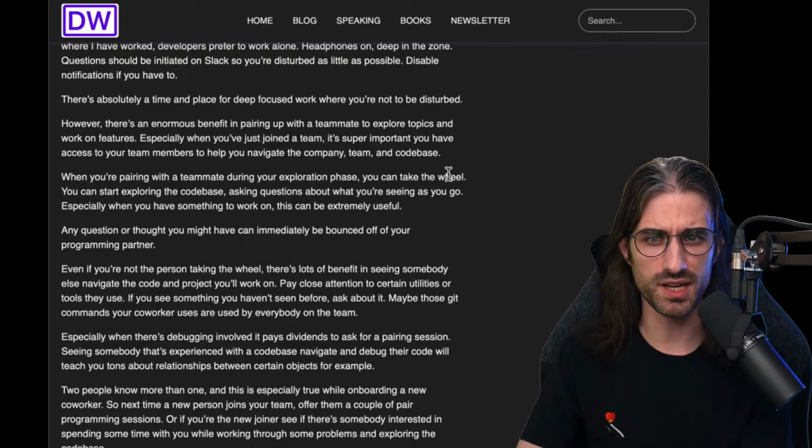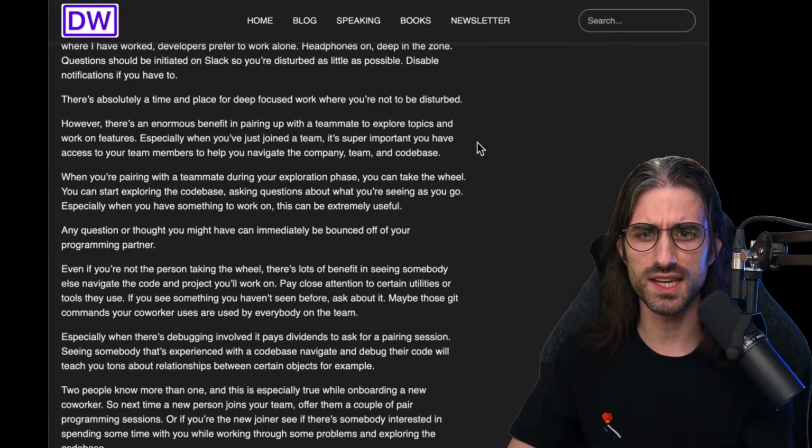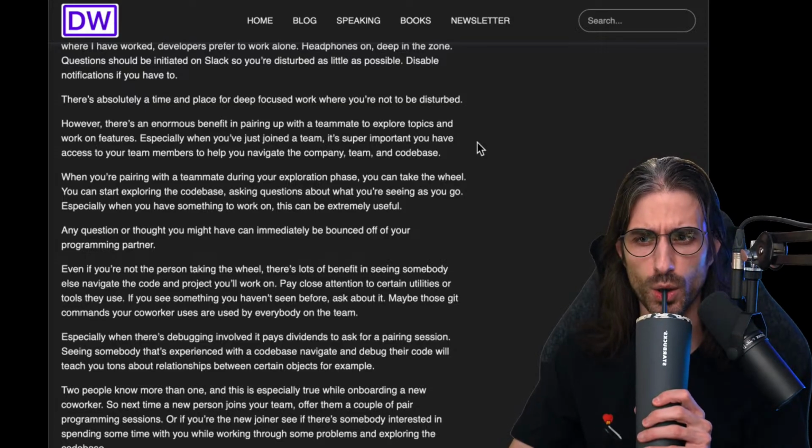There's absolutely a time and place for deep focused work where you're not to be disturbed. However, there's an enormous benefit in pairing up with a teammate to explore topics and work on features, especially when you've just joined a team. It's super important to have access to your team members to help you navigate the company, team, and codebase.